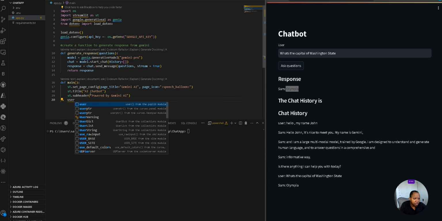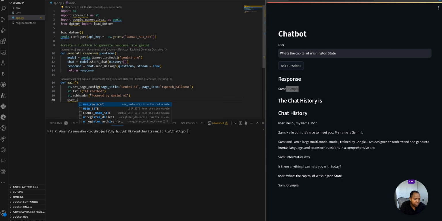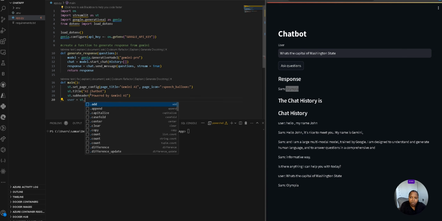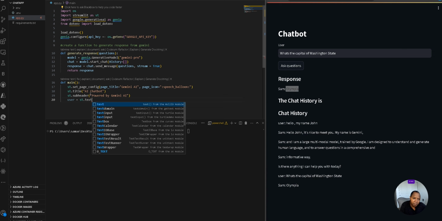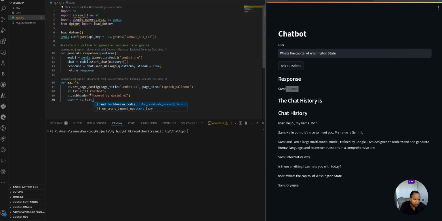So you're going to create a user input. User is equal to st.text_input. All right, so let's do text input. Into brackets, we'll just define it as user, to make it easier.